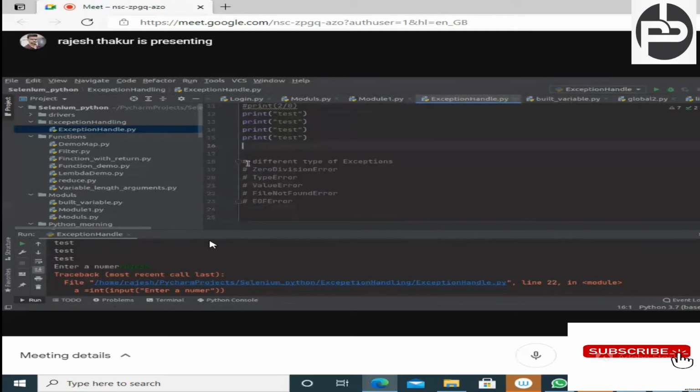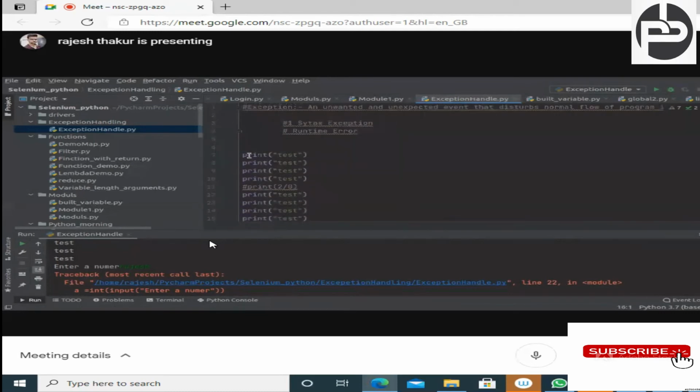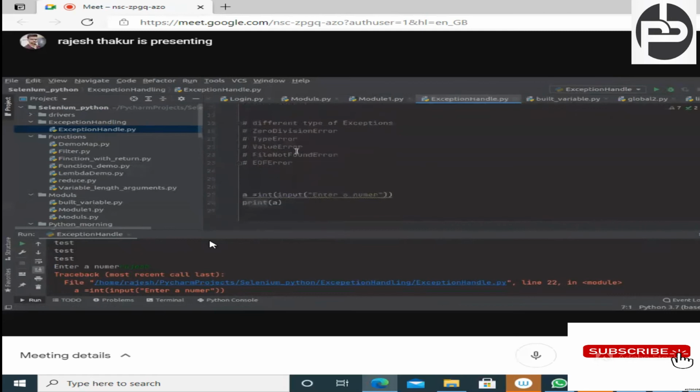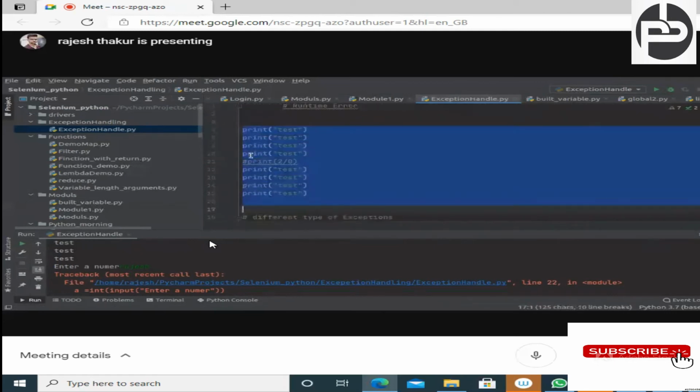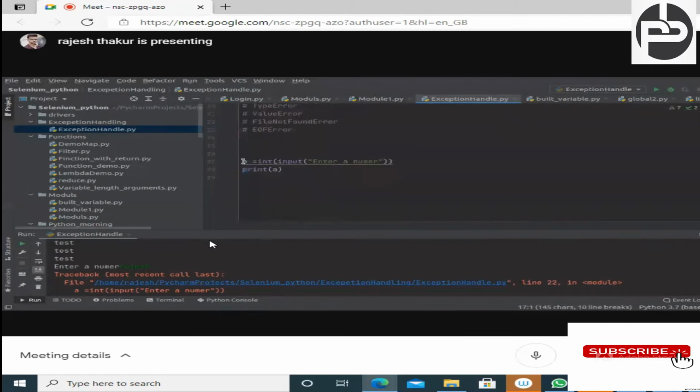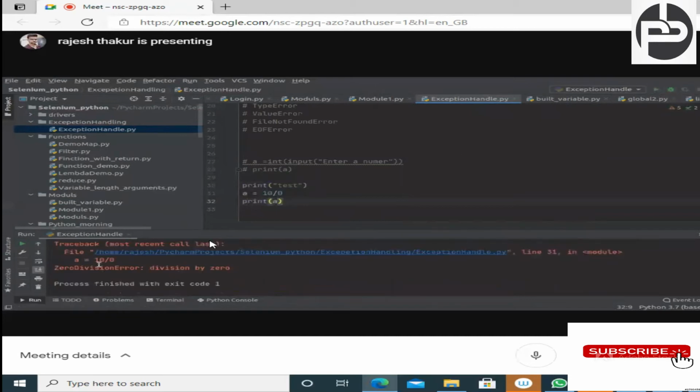Just a minute, I'm going to remove all those things. Anyways, I will try to comment this line of code. This thing got commented, and now just try to understand. Print test. Here a is equal to 10 divided by 0. Now if you want to print a, then for sure it will throw an error, no doubt at all, right?